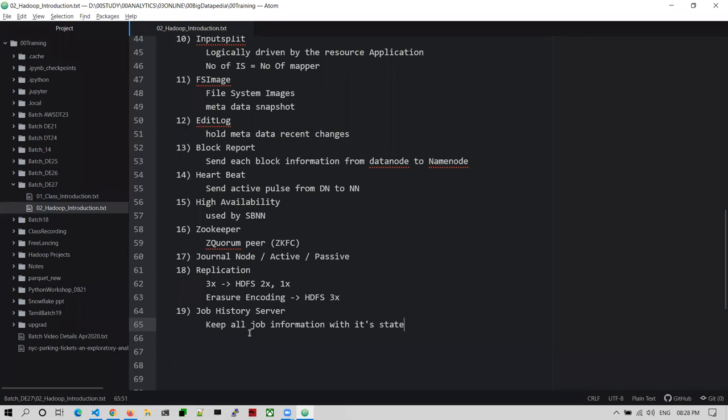Okay. Anything else? Any question? Next session, we will go with the erasure encoding concept in detail, as well as Hadoop commands, and we will touch on Linux basic commands as well. Clear? Yeah.